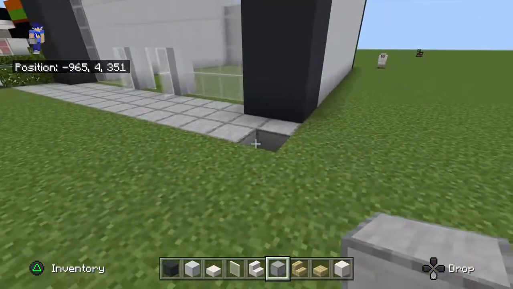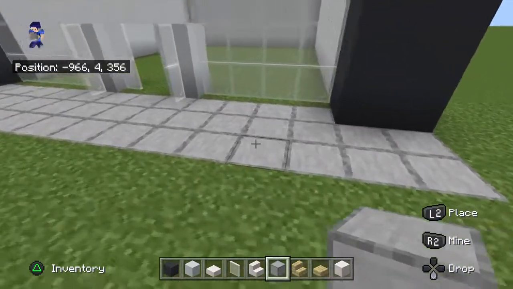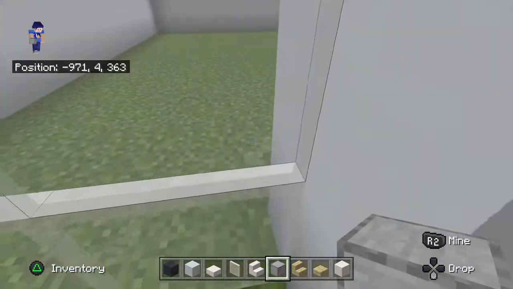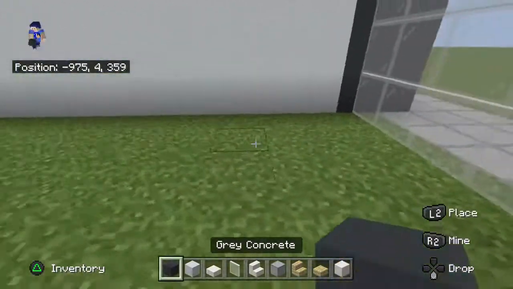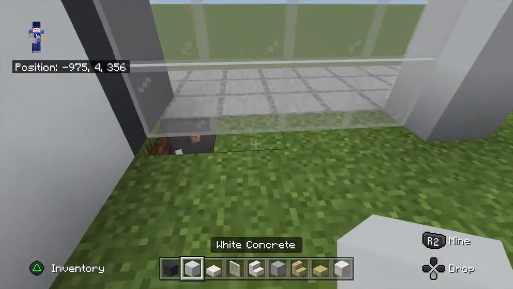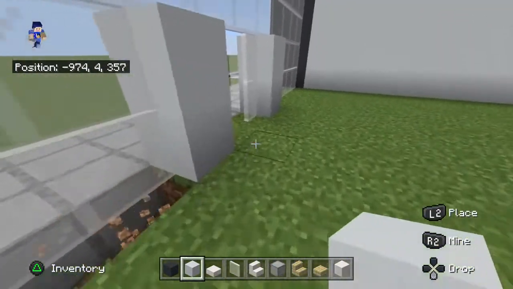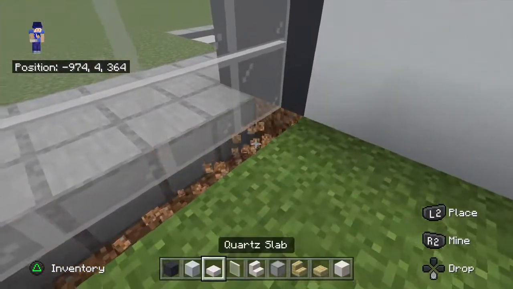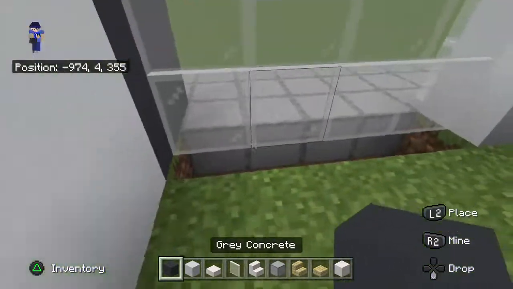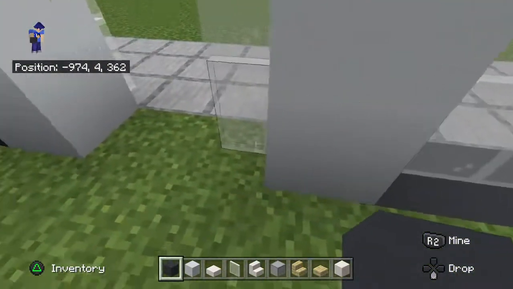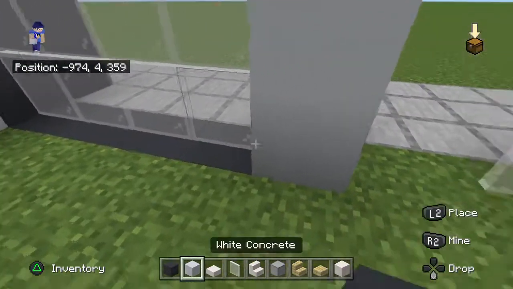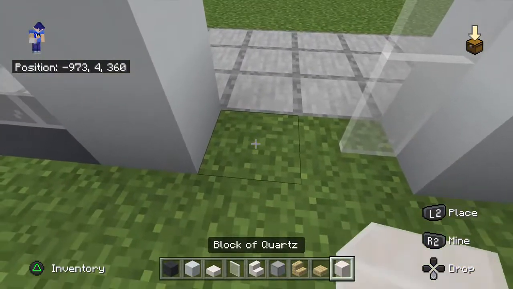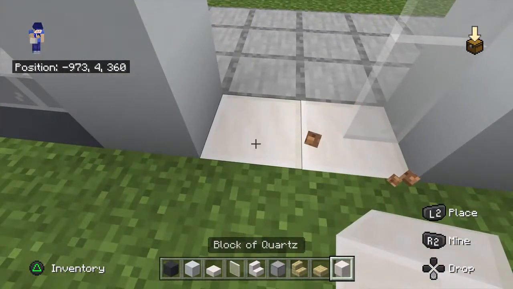Not only that, I'm going to dig out underneath the windows, and I'm going to replace it with some grey concrete. That creates a very clear border, and I really like it. I'm going to dig out underneath the glass and just inside the doorway here, and I'm just going to use some quartz blocks. So we want to have something which should look like this.